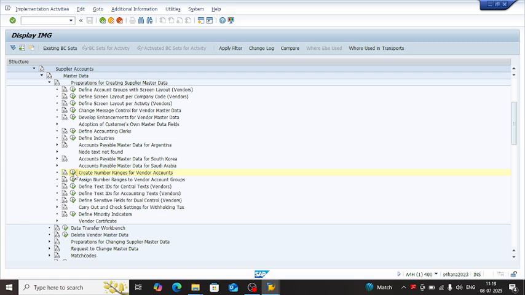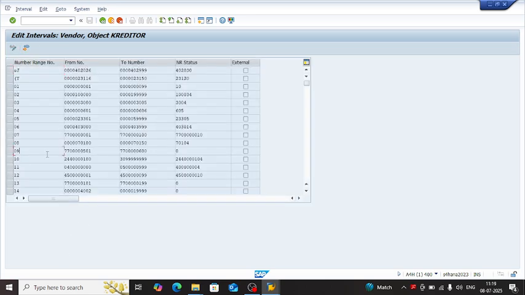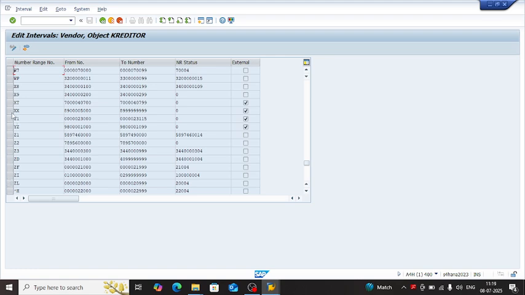Create a number range, intervals. Let's go to XX. Yeah, here it is, and it's external. Oh, no, we don't need XX. Let's use X8.